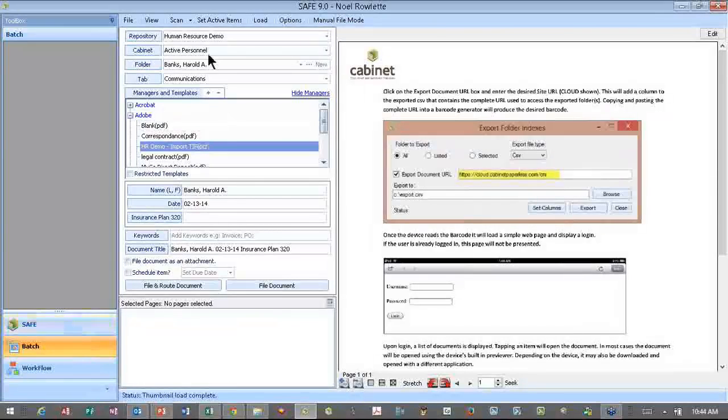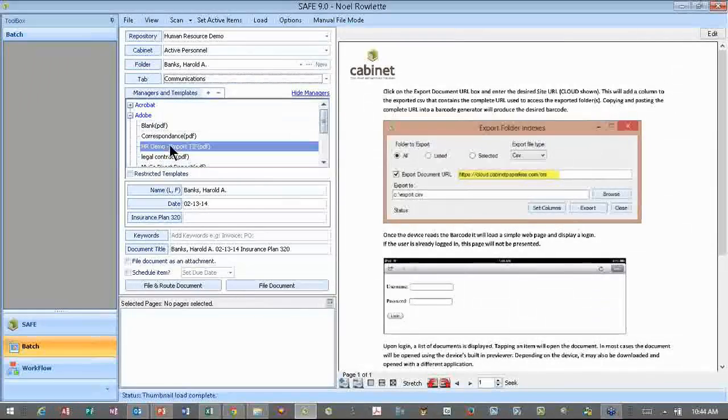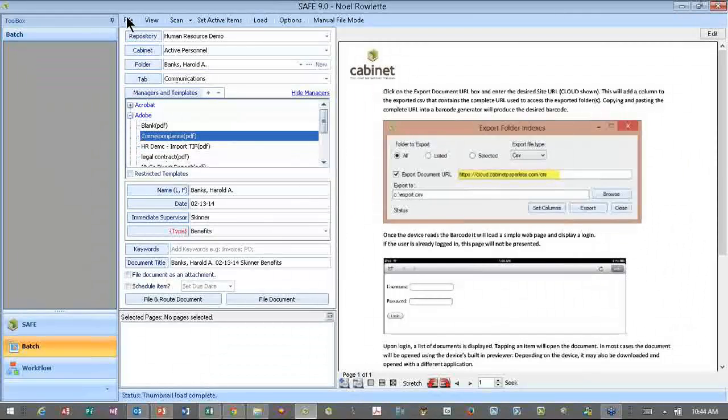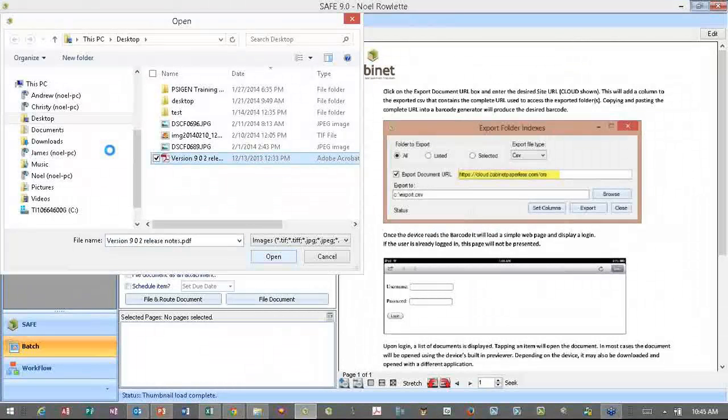Batch can do several different things to allow you to pull specific pages out of a multi-page document. Same as before, I want to double check that my folder is Harold Banks, make sure of the tab that I'm going to, and select my template. Okay. Now I'm going to go up to File and Open. And on my desktop I have a PDF file.